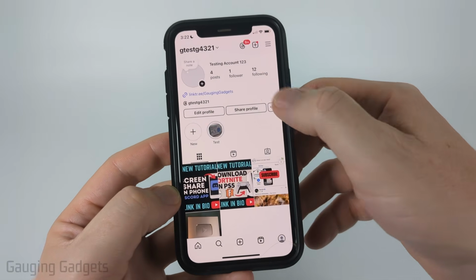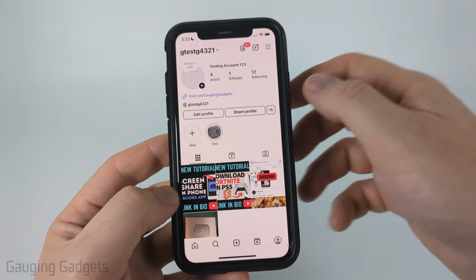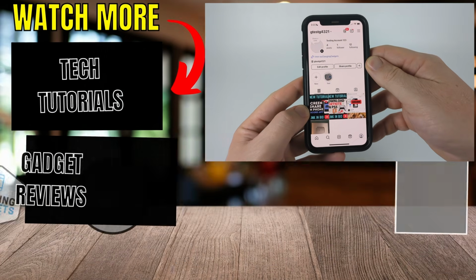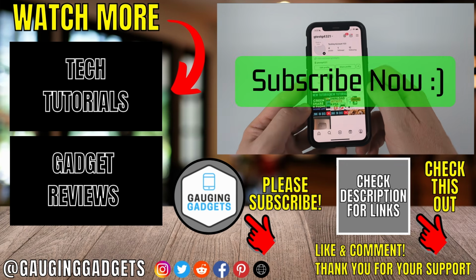And if we go back to our Instagram page and refresh it, if you had digital creator or anything like that, that will be removed as well. And that's how you remove professional account on Instagram.